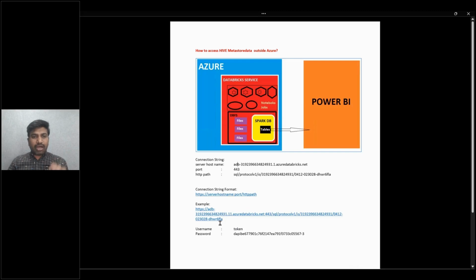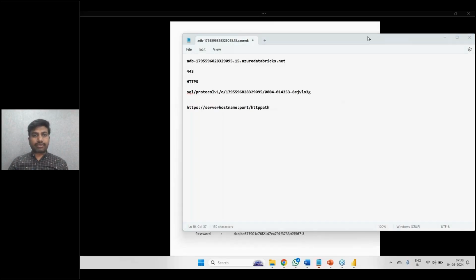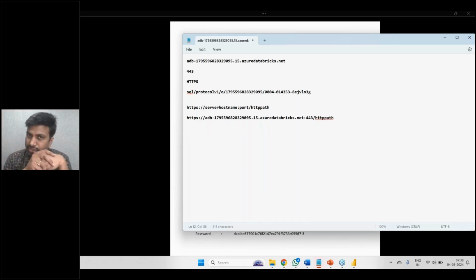And the connection string format will be like this. HTTPS, of course, the protocol, then the server host name. What is the server host name? This one, the first one. Get the server host name, colon, 443, which is the default port and we cannot change it. We have to mention it as a part of the connection string, and finally the HTTP path.